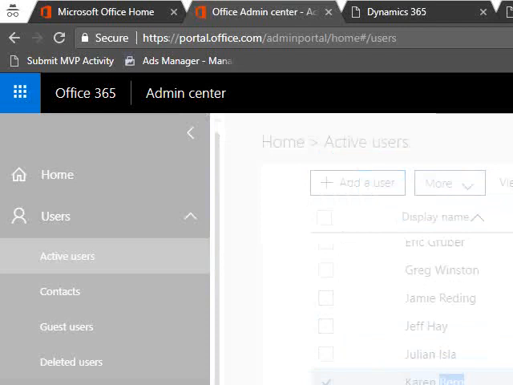We have a Dynamics 365 service administrator that allows them to do stuff within Office 365 that is very specific to Dynamics 365, but is not a global administrator. This is something they added a few months ago, maybe a year ago, because people were like, hey, I'm not comfortable giving people access to my entire system just so they can manage Dynamics 365. So they added that.